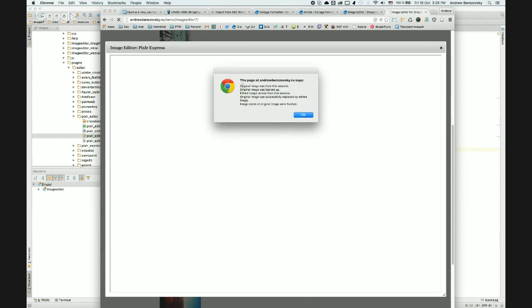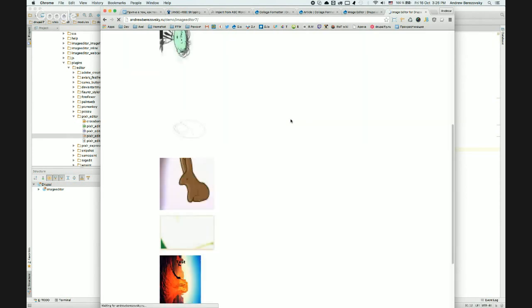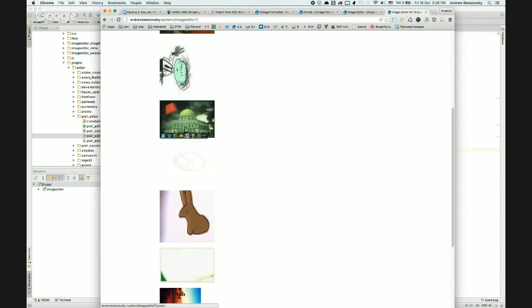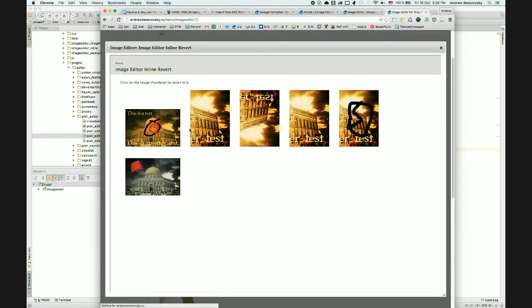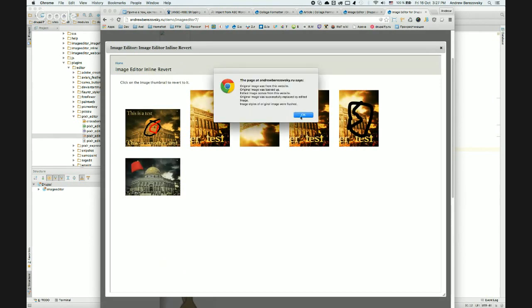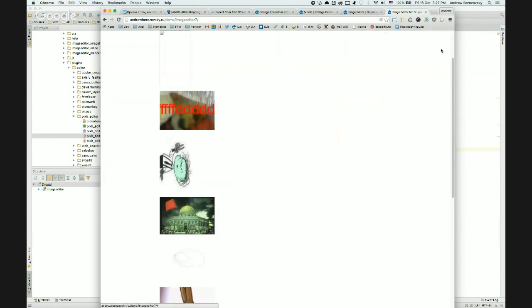And here is the alert with some text that the image was from this website, was backed up, and other stuff. Image styles were flashed. Okay. Refresh the page. Here it comes with the green filter applied to it like we want it. And also it allows us to see the versions of the images like the previous ones, like it was, and just go back to another version. And here it goes. It changed back.